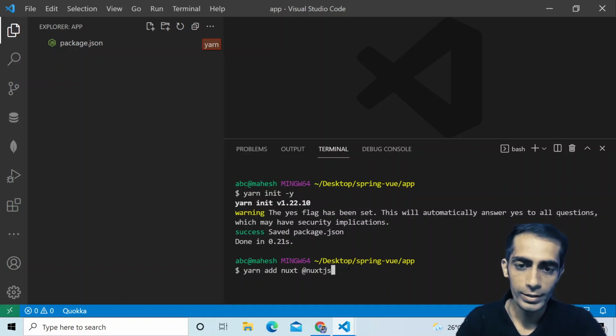So Nuxt.js hyphen Axios, because we need to install Axios to communicate with the backend stuff, and you can use fetch as well, it's all your choice. And another thing is Nuxt.js slash Vuetify. It makes sense to use Vuetify.